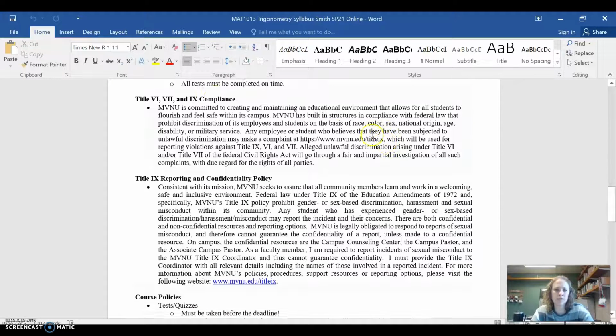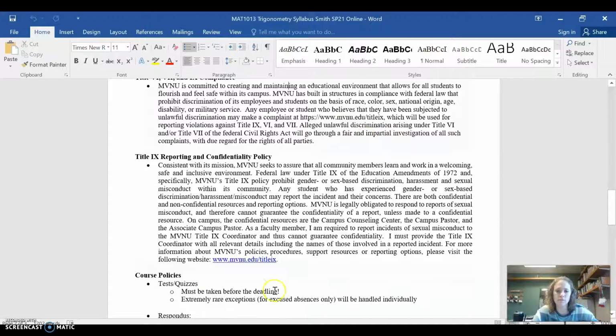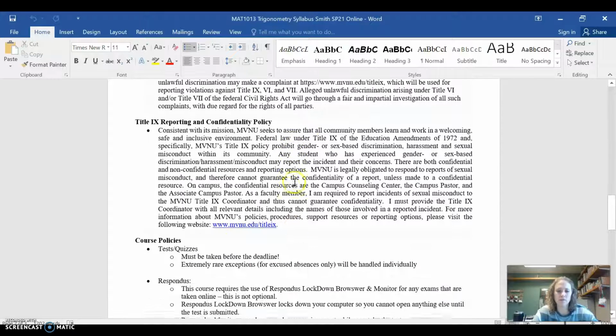Got our Title IX, Title 6, 7, all those policies. Basically, we try to be a welcoming and non-discriminatory place. We want you to enjoy, and I know you're not on campus, but we still want you to enjoy a good experience here. So you should not feel any discrimination or any type of harassment. If you do feel like you're experiencing any of that, please let us know as soon as possible, and this website is where you can go to do that.